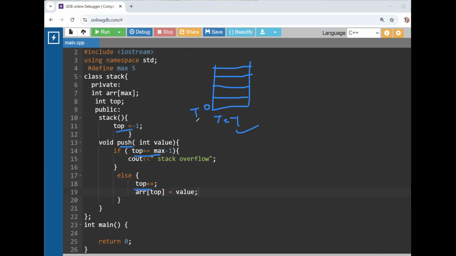Here is top. Top becomes 0. When top becomes 0, it will say ARR[top], so ARR[0] will hold that value. Suppose you are writing 10, so 10 will go in this location.